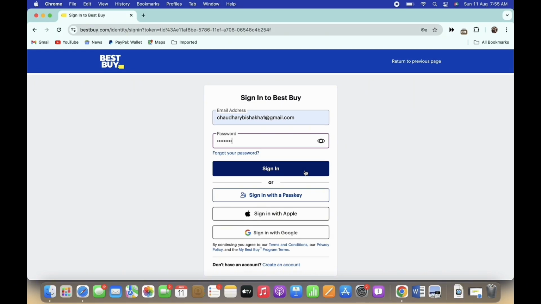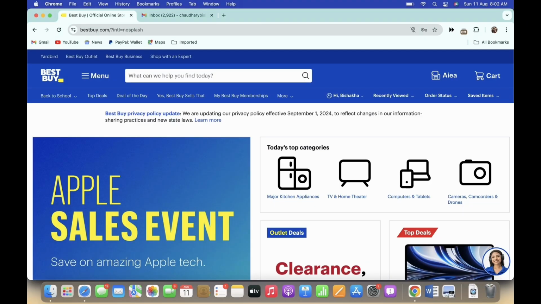You can also log in to Best Buy using your passkey, your Apple account, or your Google account. So, this is how you can log in into Best Buy account.